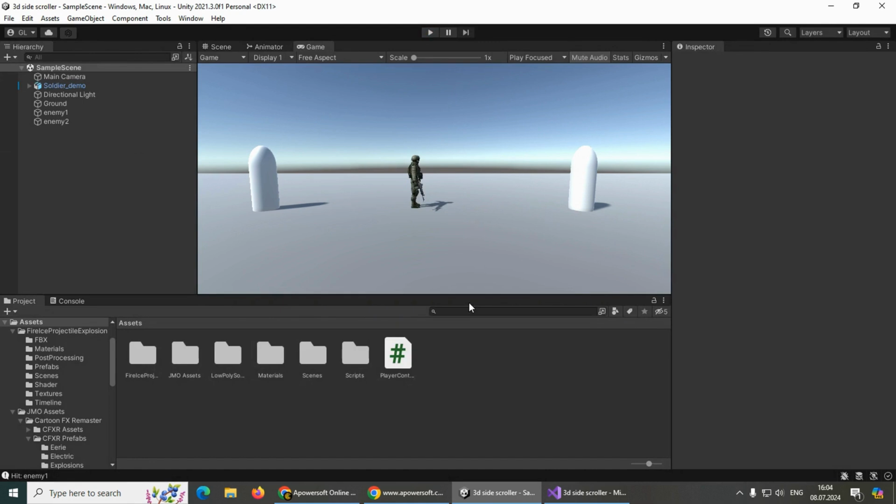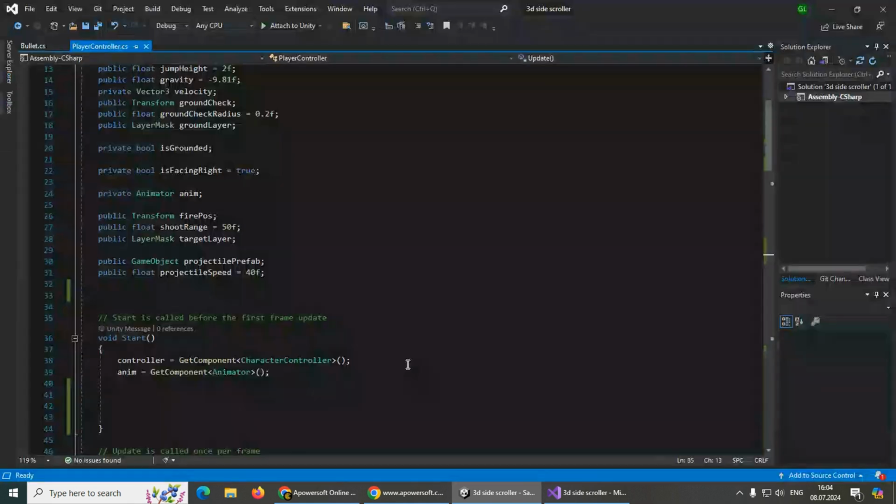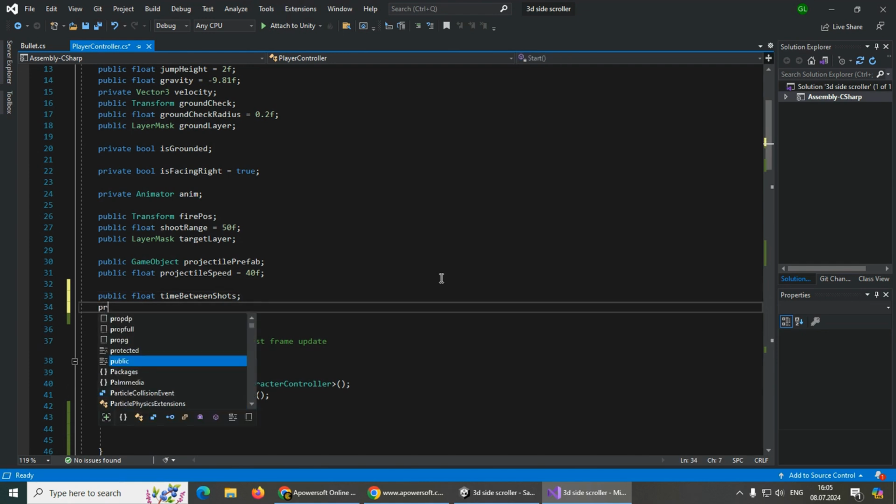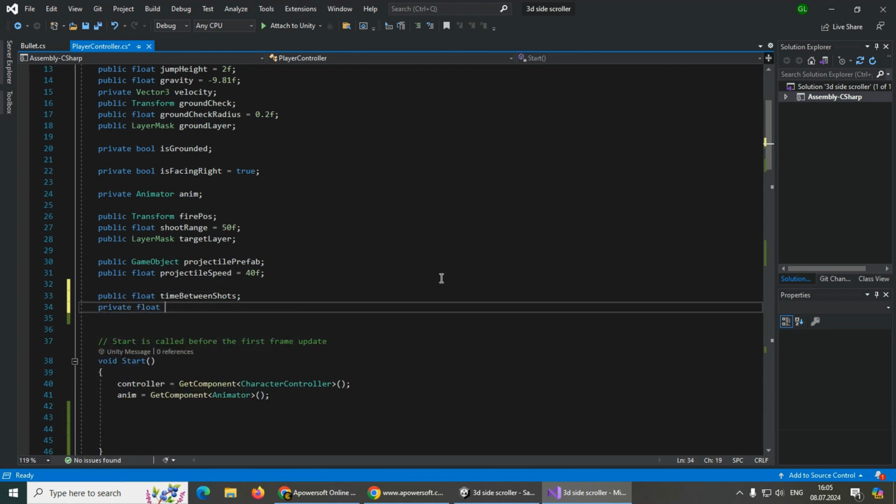So to do that, let's open our player controller script and create a few variables here. First of all, we need some kind of time between shots, as I said. So we will say public float timeBetweenShots, and we will assign some value in the Unity editor. Also, I will create a private float, and let's call this one shootCounter.